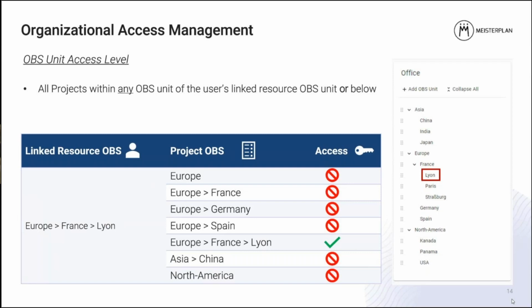So all other projects are not available, like for example, projects with the Office OBS set to France, Germany, or North America. Concerning the word access, keep in mind that you're able to configure both read and edit scopes separately via these new settings.